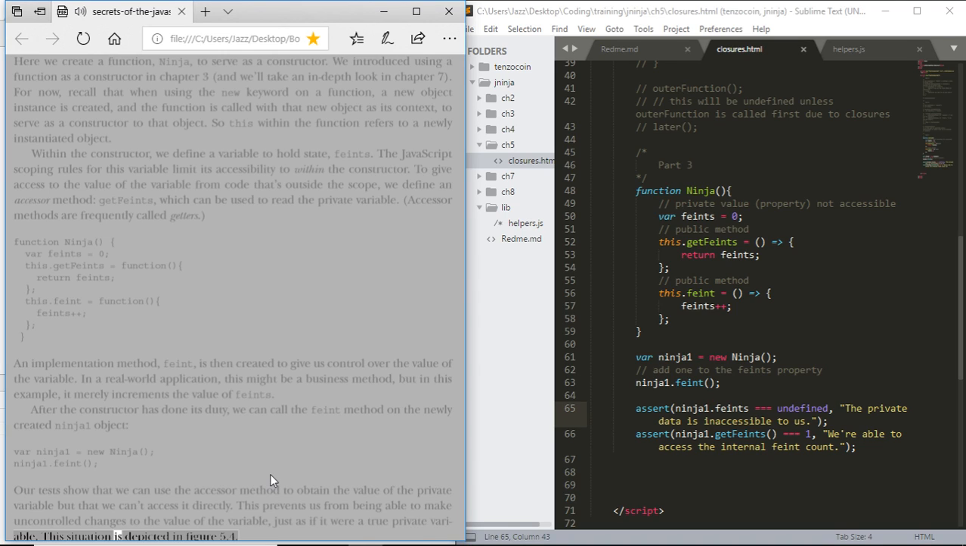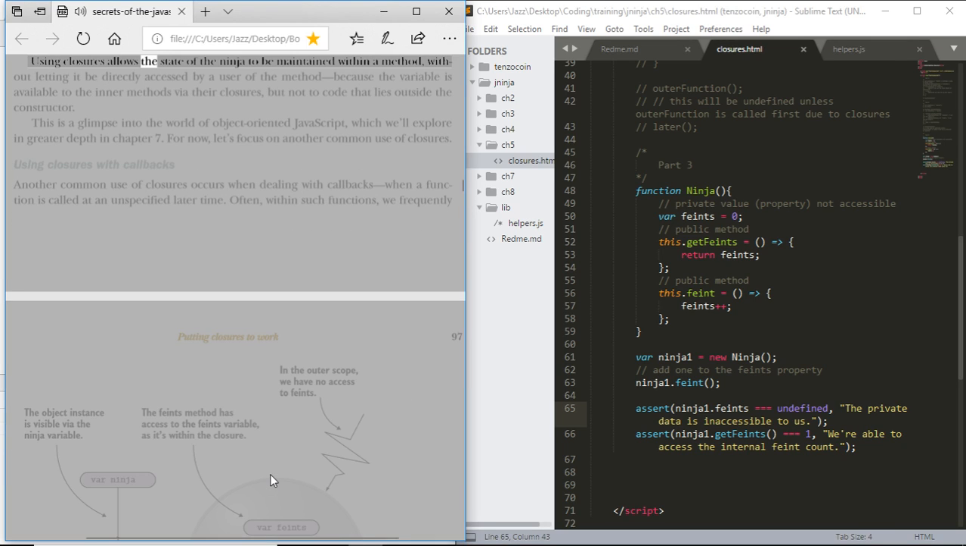This situation is depicted in Figure 5.4. Using closures allows the state of the Ninja to be maintained within a method, without letting it be directly accessed by a user of the method, because the variable is available to the inner methods via their closures, but not to code that lies outside the constructor. This is a glimpse into the world of object-oriented JavaScript, which we'll explore in greater depth in Chapter 7. For now, let's focus on another common use of closures.